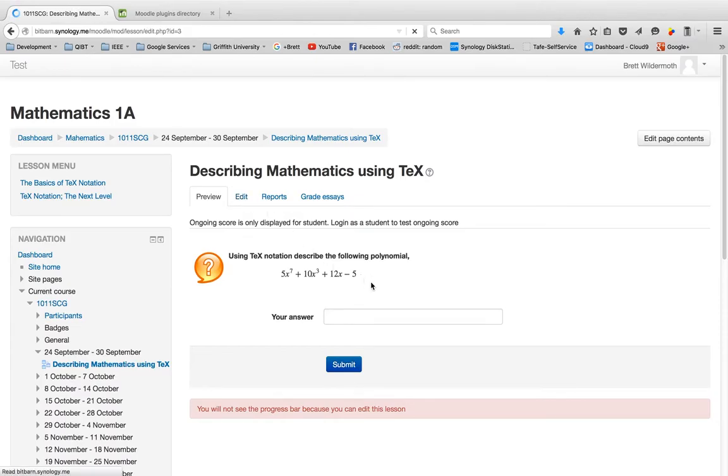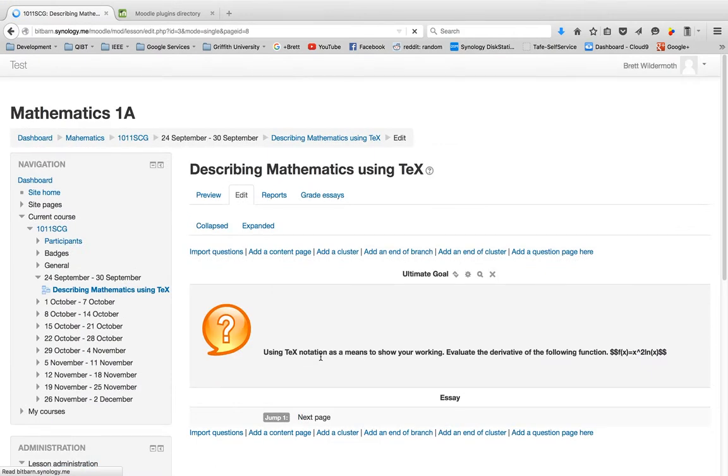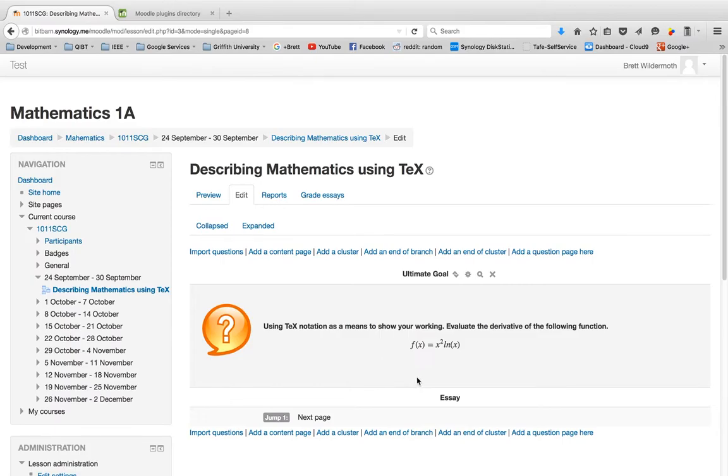Let's go back. So basically we've got that video, the next notation was another embedded video. And then when I click next, it's onto the ultimate goal page. This is in edit mode, so it's not going to allow me to actually enter it, but this is basically an essay. I said, using text notation as a means to show your working, evaluate the derivative of the following function. We'd use something like a product rule to evaluate that.